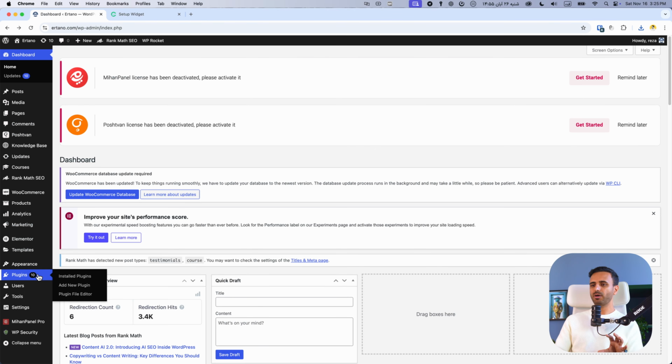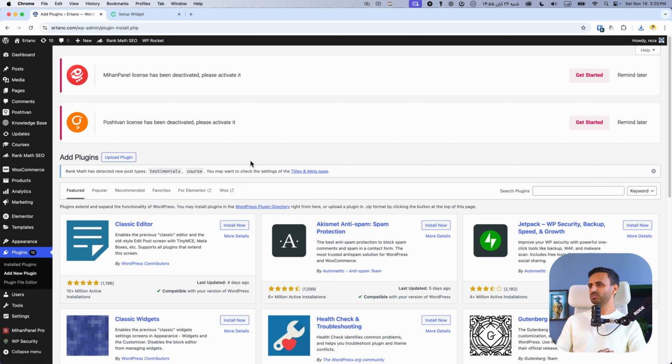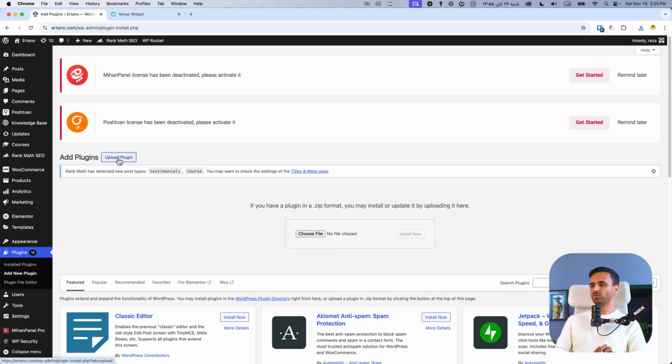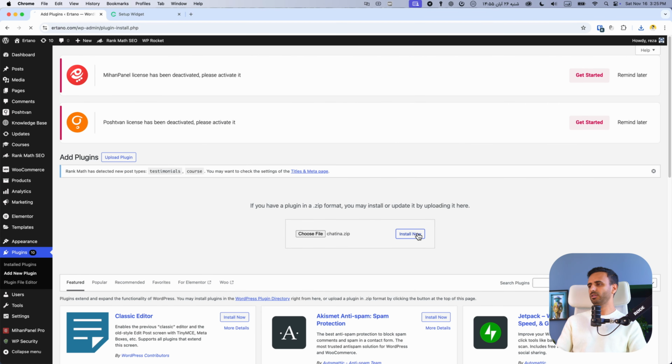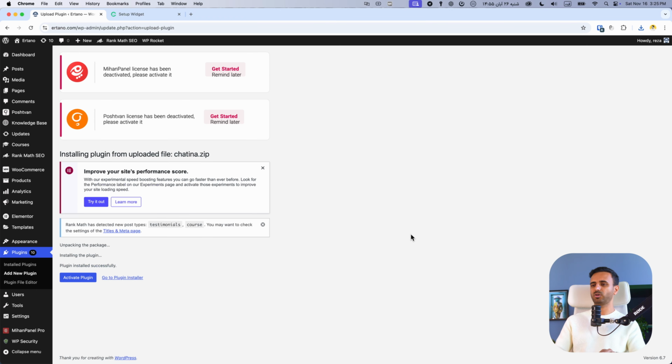Here, from plugins, add new plugin menu in my WordPress dashboard, I have to click upload plugin and choose my file here. I will choose the downloaded file and click on install now to install Chatina's plugin on my website. So I have to activate plugin.